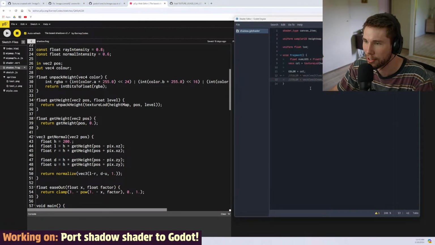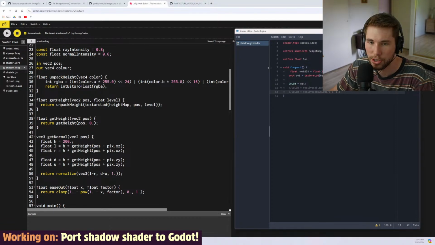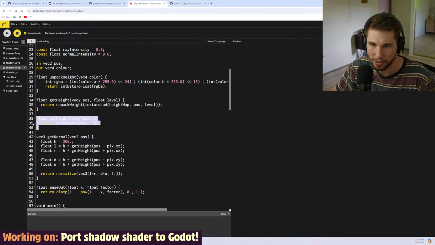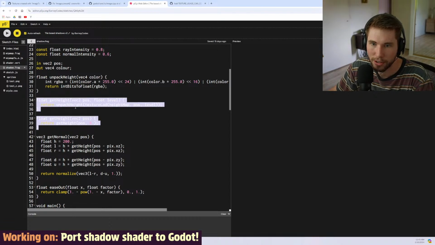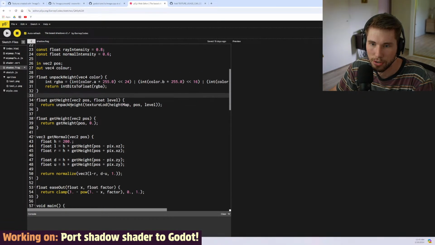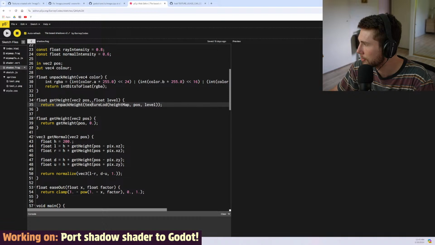All right, let's try and do this shader. Okay, so this get height function that I've got, I don't really need to do that anymore because I'll just be looking up the texture.